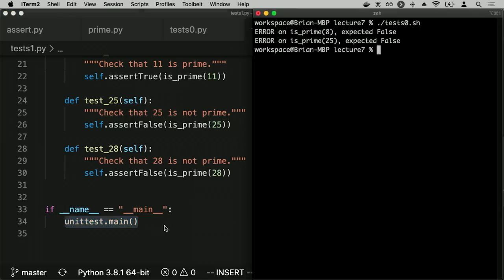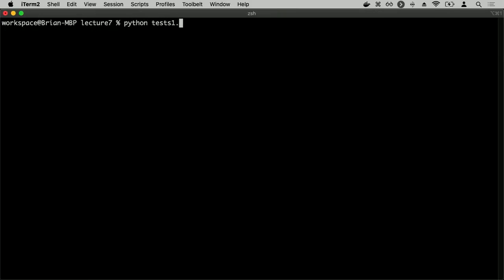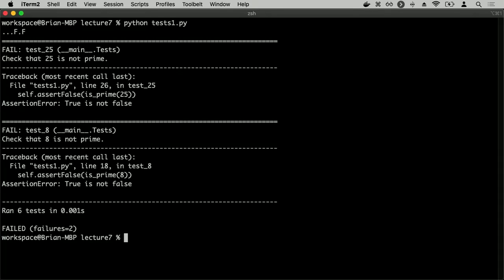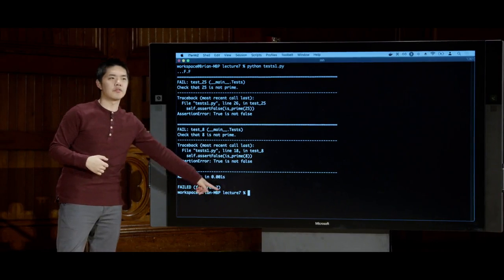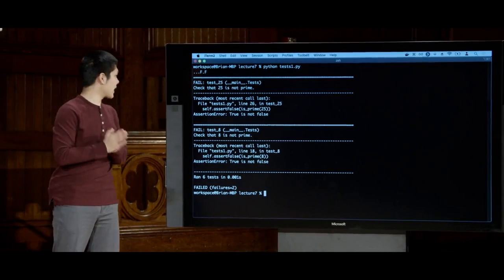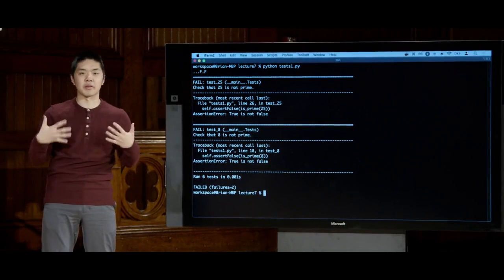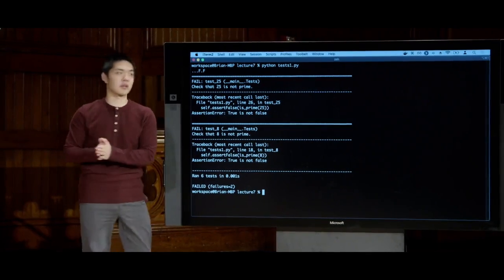So now, when I run python tests1.py, here's what I get. I get some nice output, where up at the top I see dots every time a test succeeded, and a letter F for a test that happened to fail. It says that it ran 6 tests, and down at the bottom I see that there were 2 failures. So it's immediately going to tell me exactly what failed, and give me some rationale, some reason for why those tests failed as well.